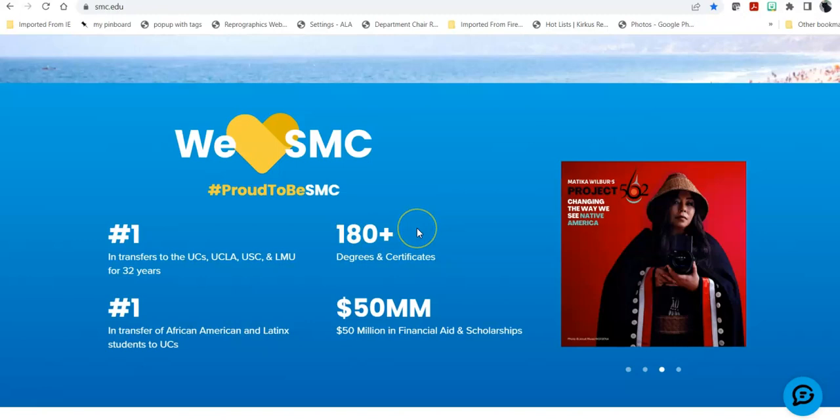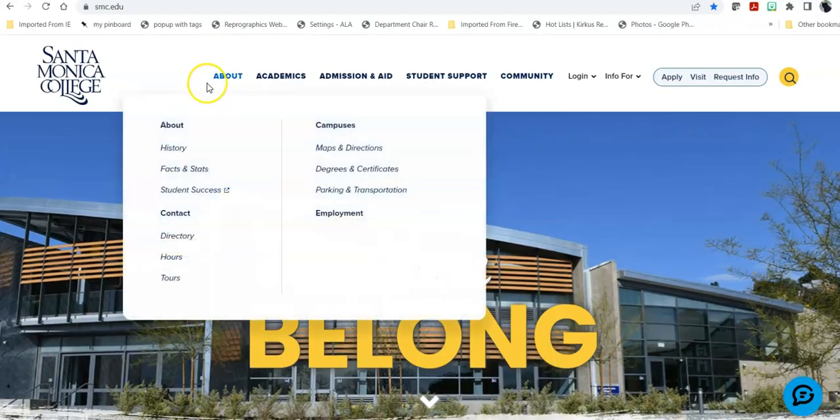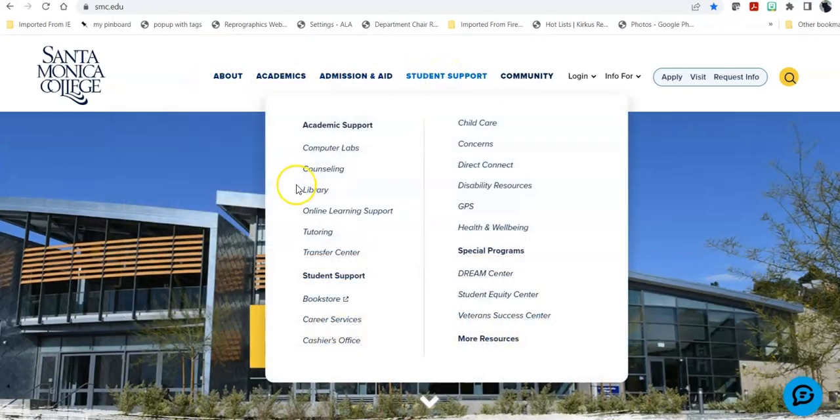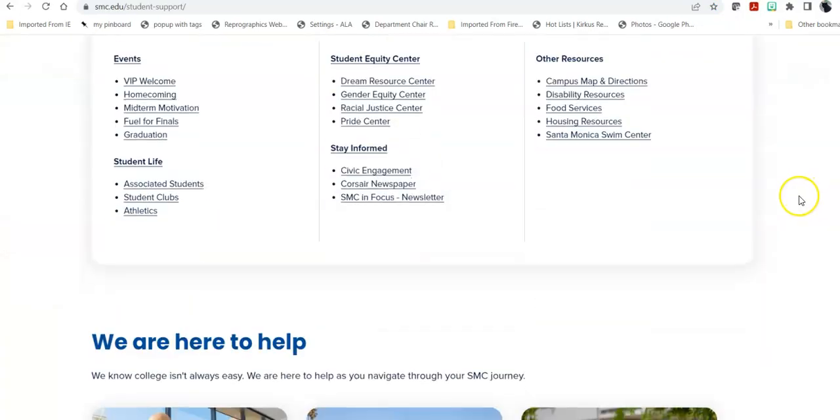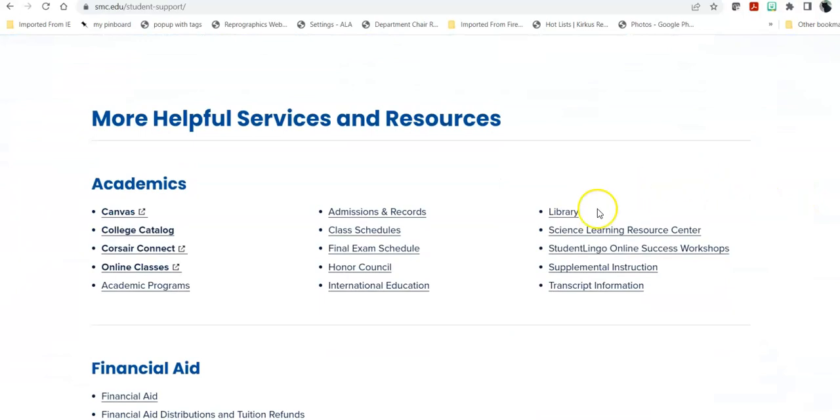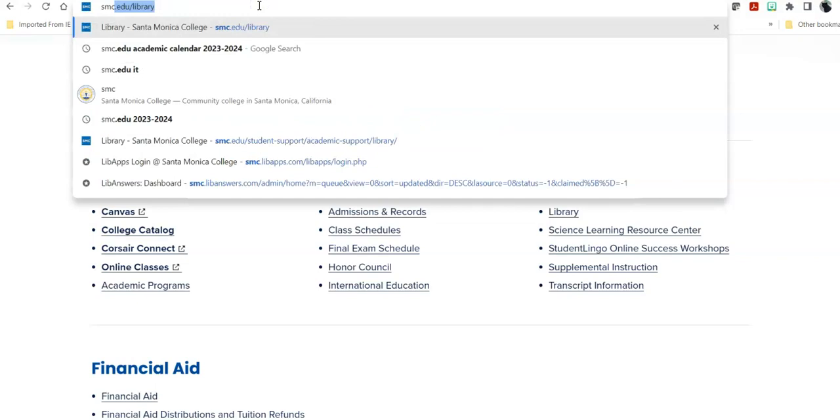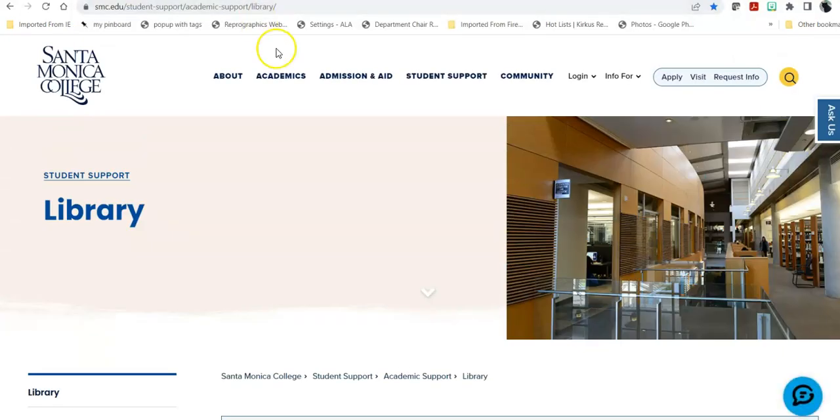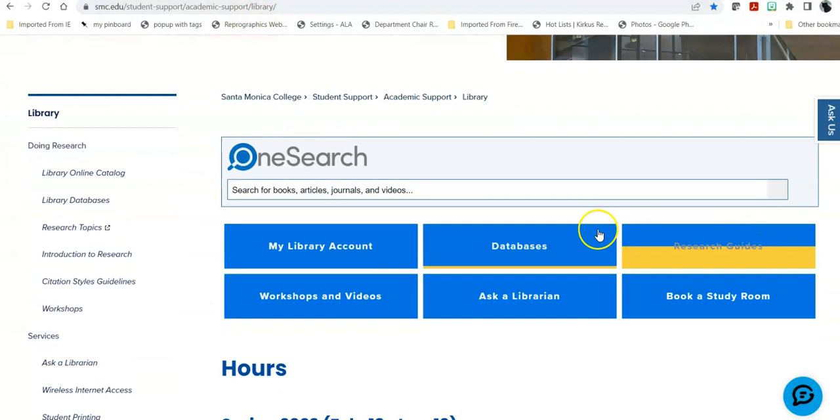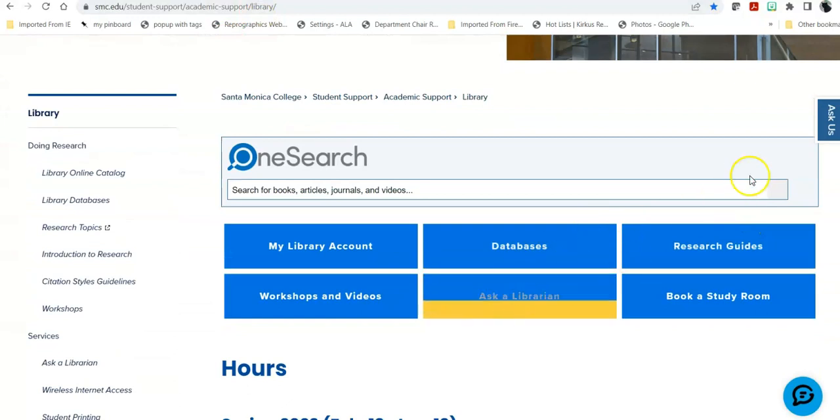In order to get to the library homepage from the college homepage, you can mouse over Student Support and click on Library. You can click on Student Support and scroll down to Academics to find Library, or you can type it in directly, smc.edu/library.